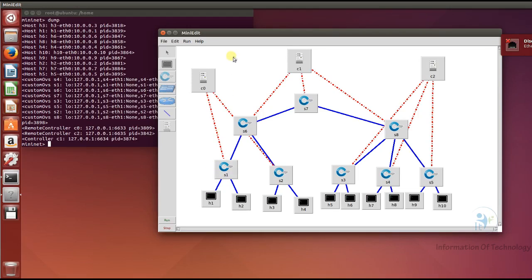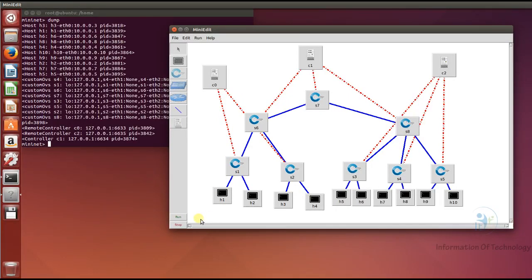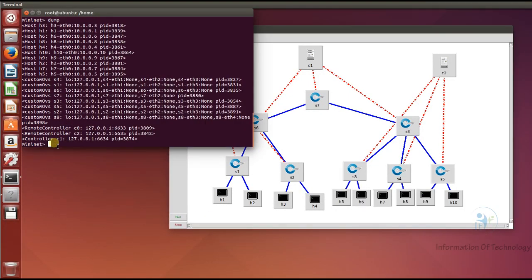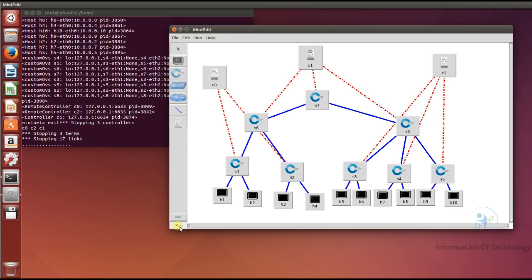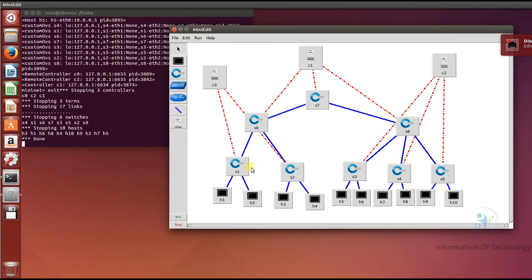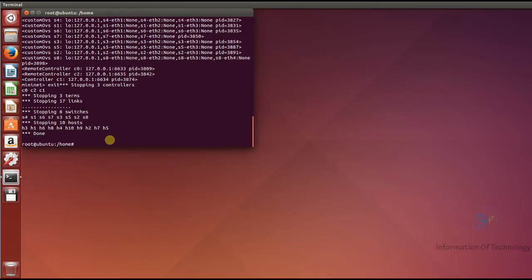And then if we want to stop the simulation, we first write the command exit on this terminal, and then click the stop command. After that, we can modify or add more hosts, more switches, more legacy switches or legacy routers, controllers like that, and then we run again. Okay, now I will exit. Enter. Now I will clear Mininet, the controller.